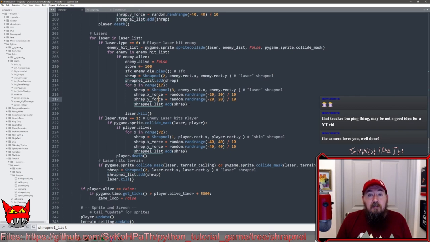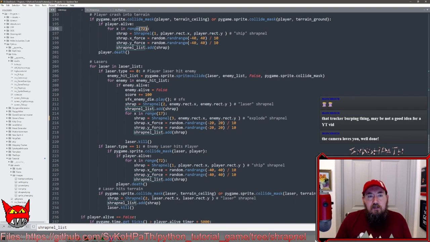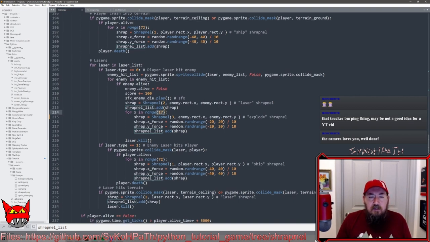Next, we need the enemy to explode. So this is the explode shrapnel. It's type 3 for the explode, and we're going to place it at the enemy location. Now the force, we're going to go from negative 20 to positive 20, so it's going to explode at half the speed of a player. Because when the player explodes, we want that to be a big dramatic effect. That's why we have 72 for the player, and only 17 for the enemy.